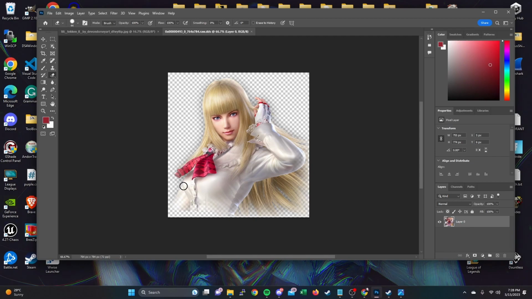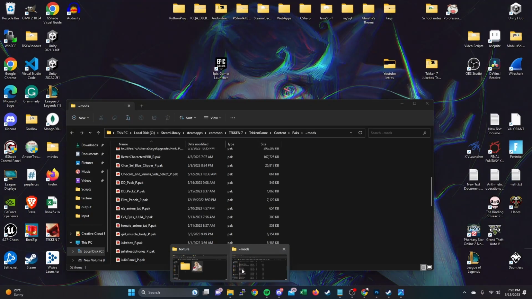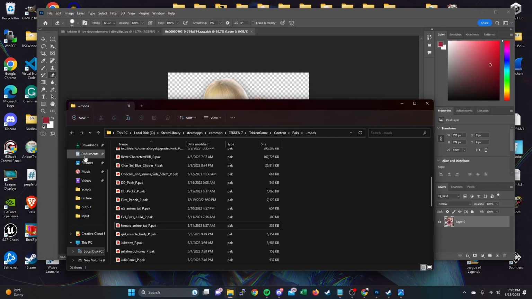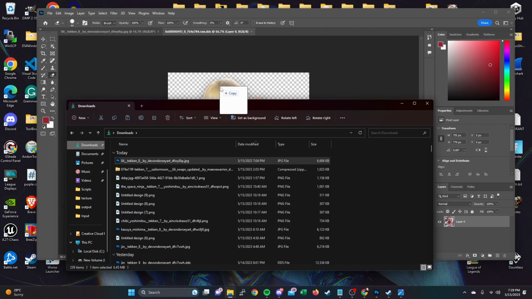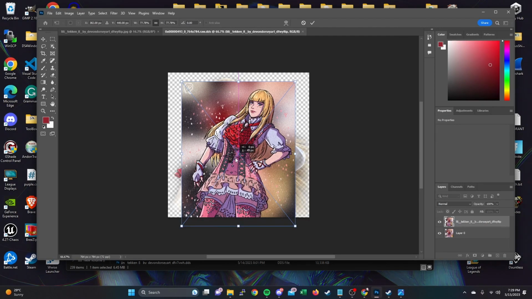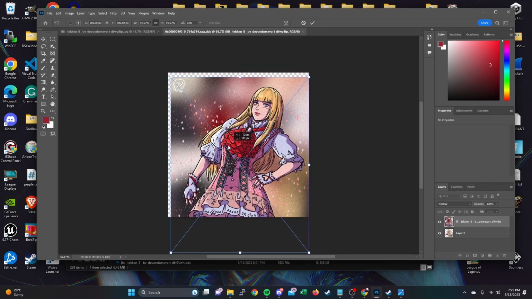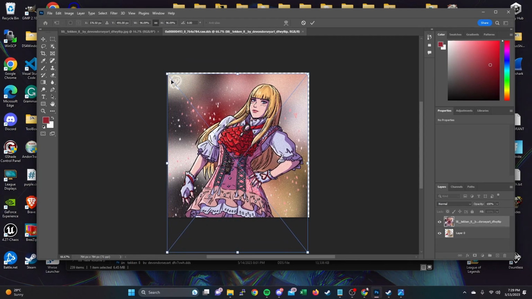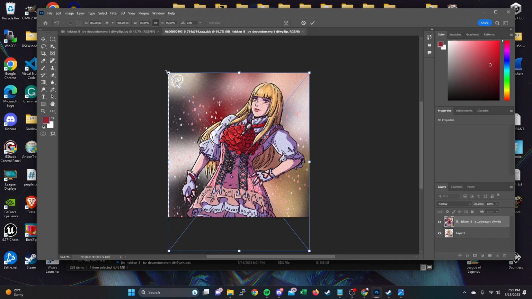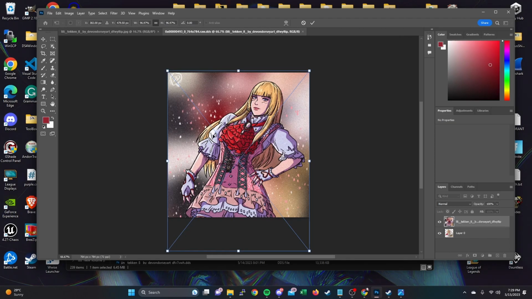So as you can see, now we have the image here and we're ready to edit it. So all I'm going to do is go over to the image I want to replace it with and just drag it in. Now I have to resize it. Little bit bigger, little bit bigger. There we go, it's pretty good.